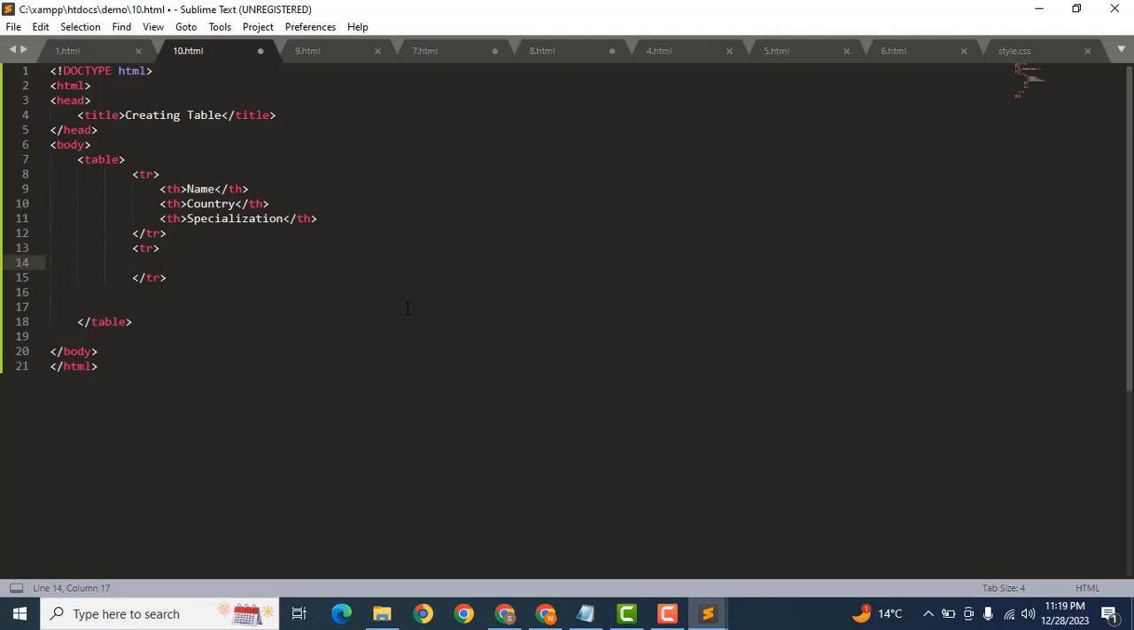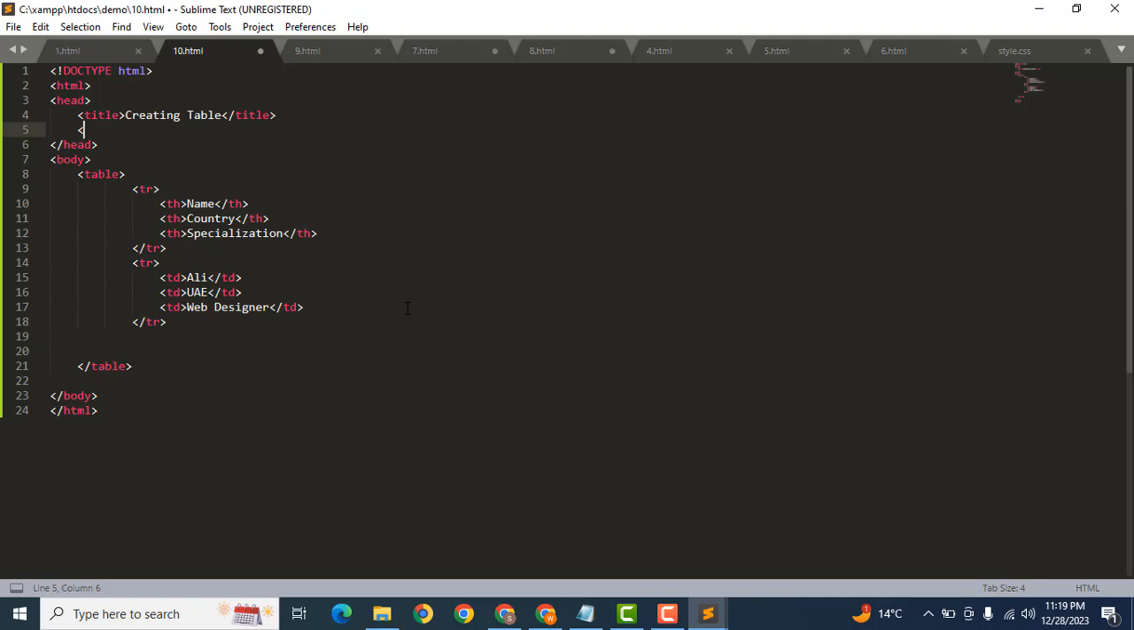and here we can add td. So this is for table description. Now we can copy this 2 times more, and after that here we can add description, and in the head section we can add some CSS.